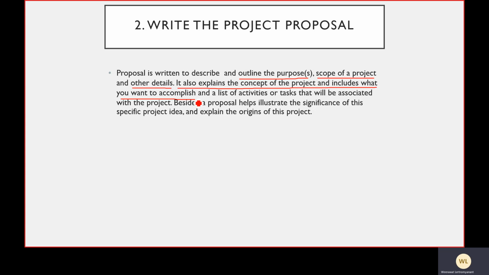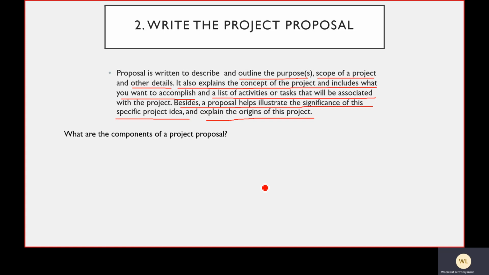Of your project, a list of activities or tasks that will be associated. All the activities will be explained in the proposal. Besides, a project proposal helps illustrate, it means to help create a picture of the significance of this specific project idea. You can make the picture or imagination in the others' minds, so they can see what you really do, and explain the origins of this project. You can mention why you have to do this project, what the background of the community is, and what makes you do this project in that community.